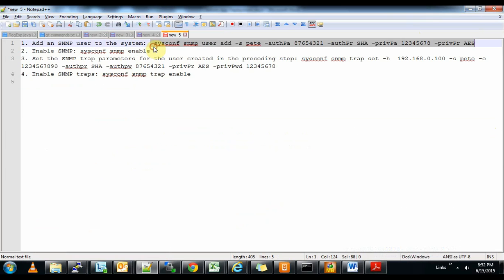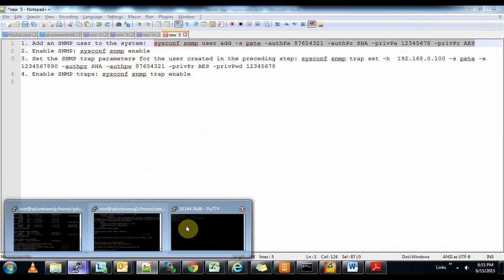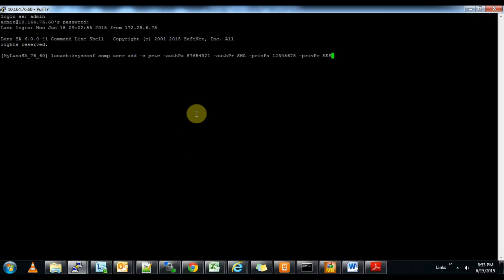Here I have sample user parameters. I have a sample username as Pete. My auth password key is 87654321. My auth protocol is SHA. My privilege password is 12345678 and my privilege protocol is AES. I will copy this command and run it on my Luna HSM appliance. So my new user is created.